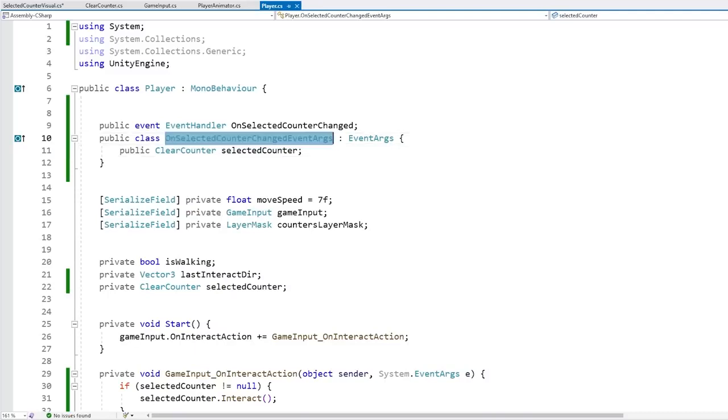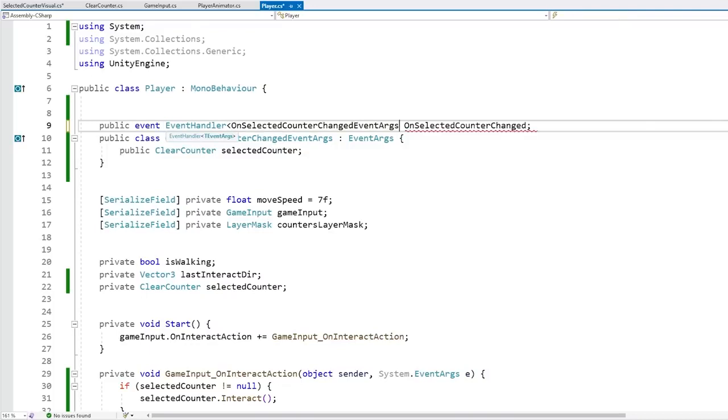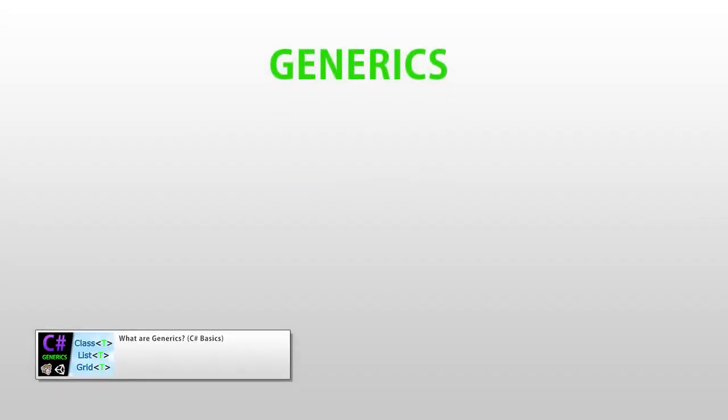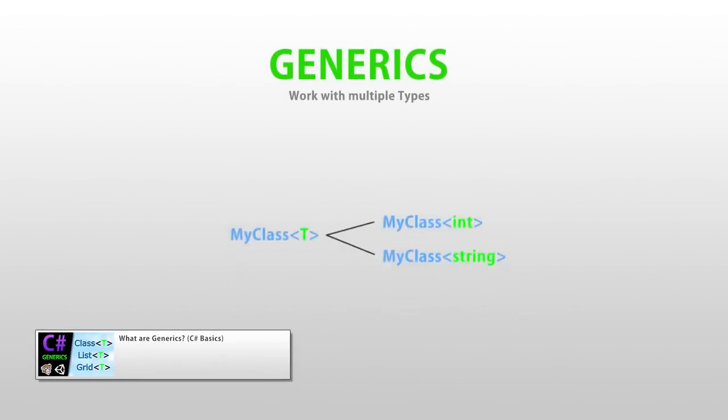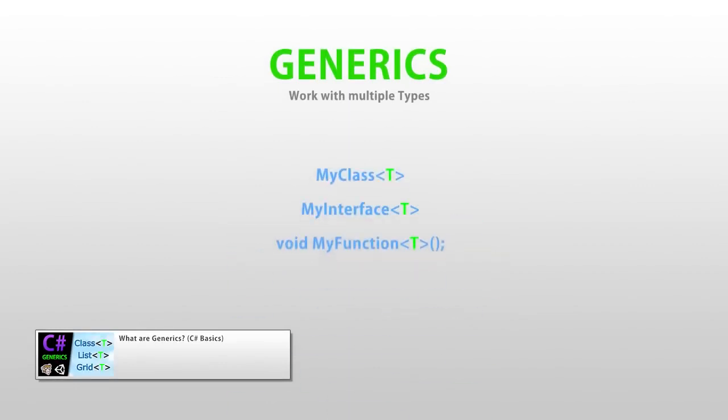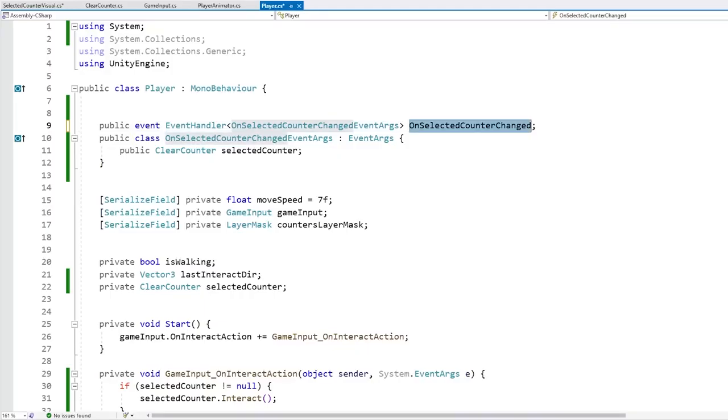Okay, so we have this nice event args with a bunch of extra data, and then over here on the event handler, we use the version that takes a generic and we pass in our event args. Again, I covered the generics in more detail in a separate video. Definitely go watch that one if you haven't seen it yet. C# generics are one of C#'s most powerful features. Okay, great, so we now have our nice event.